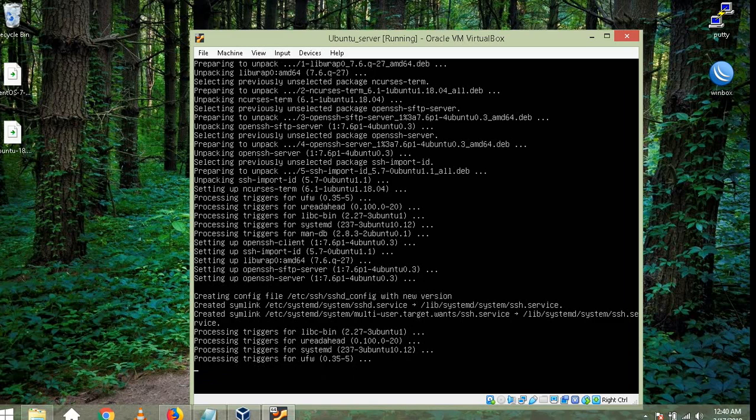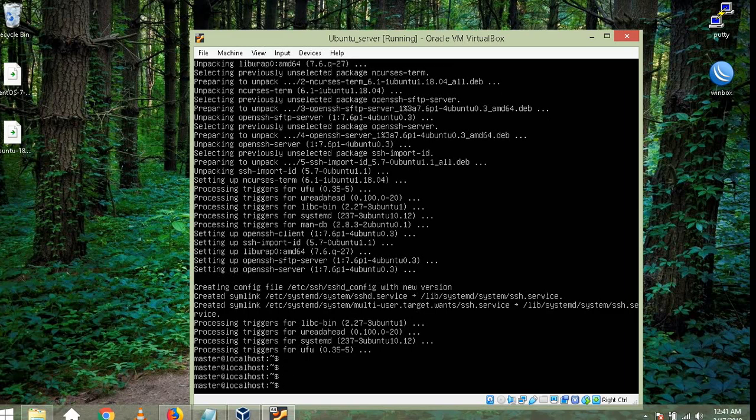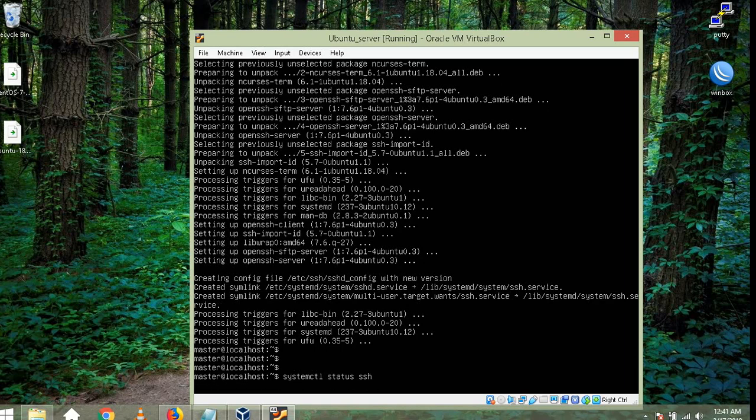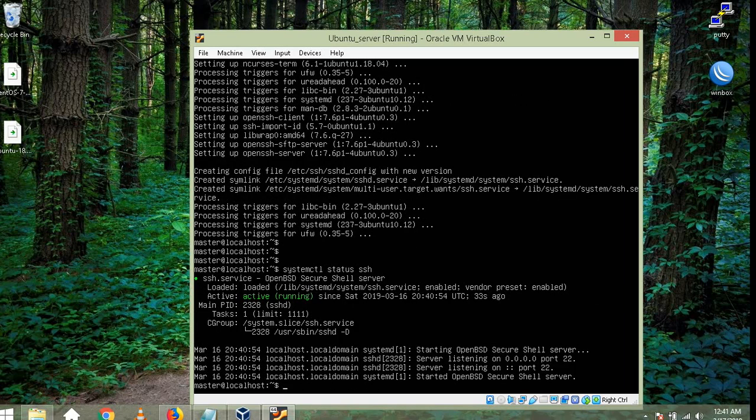Okay, the package installation is completed. Now I can check the status of the SSH service here. To do that, I have to type some commands. systemctl status ssh. Okay, so I can see it's active and running. So the SSH service is running here, so I should be able to access the server now.